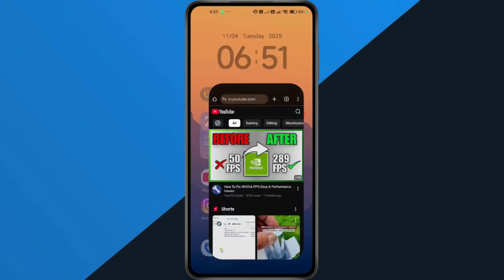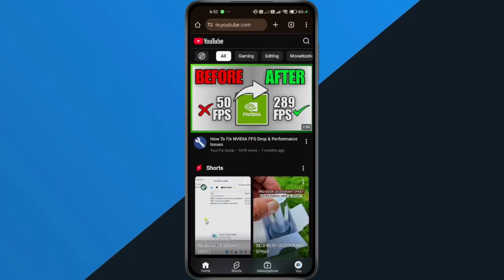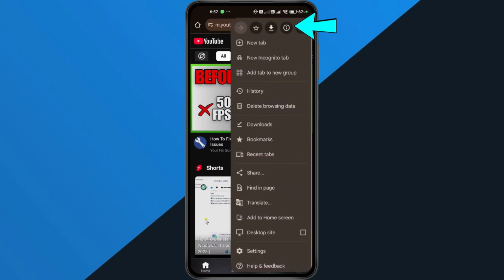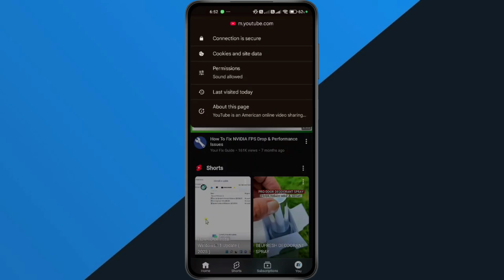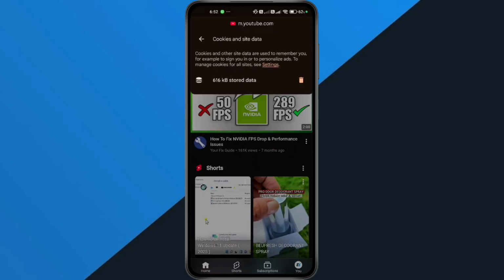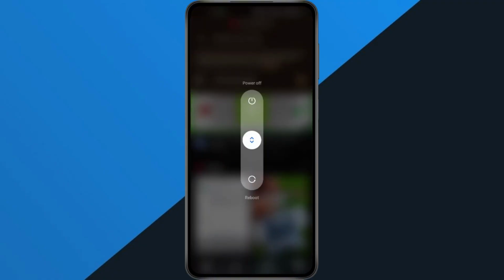If you're seeing error code 15 in a browser like Chrome, here's what to do. Open youtube.com in Chrome. Tap the three dots menu in the top right corner, then select the I icon next to the refresh button. Go to Cookies and Site Data. Tap the trash can icon to clear the stored data. After that, restart your phone, then open youtube.com again.